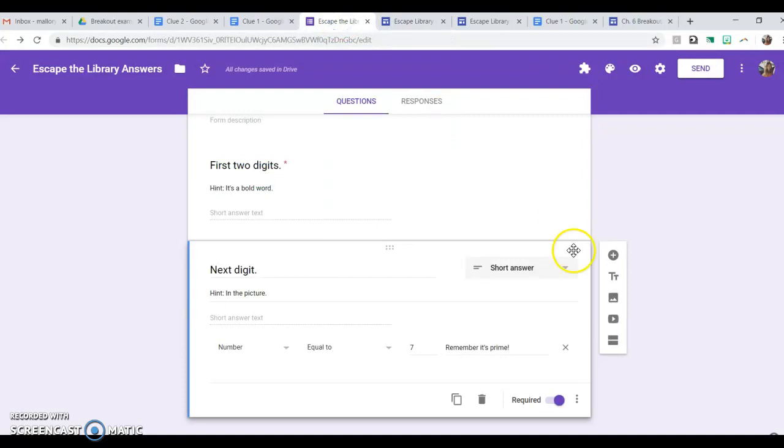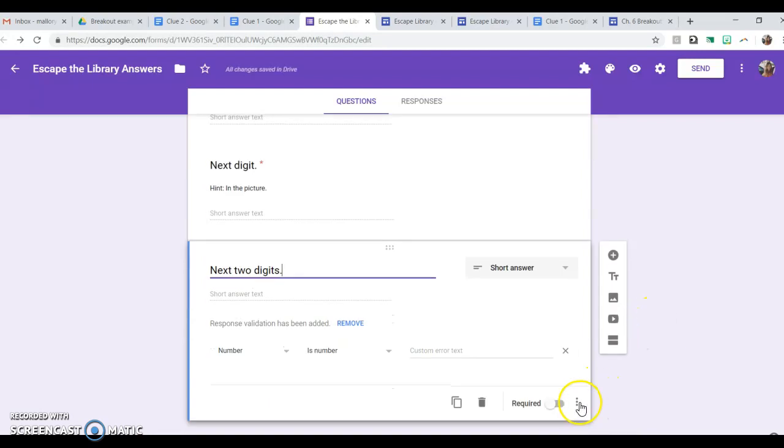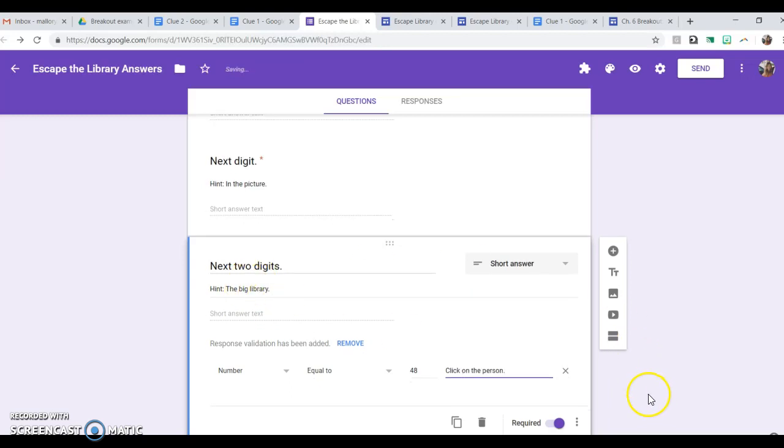Don't forget to make a spot for that in your Google form. So in this case, the answer was 2 digits, so I'm going to say next 2 digits. This time I think you should give a hint. So I'm doing short answer. I need to do both those boxes checked. I would do hint, the big library, so they know where to look. And then here, when I do my equal to, the answer was 48. If they're still not getting it, I'm going to put click on the person so that they kind of know where to click. Or you can do that as your hint too. That's up to you.